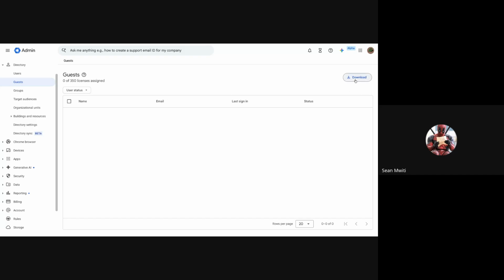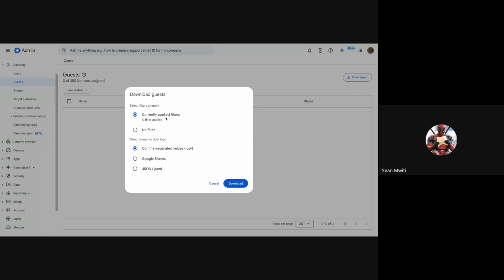You can download guests in case you want to. With currently applied features, you can download all the guests and do an audit on who these guys are, in case you have a really large list. As I said, for one user, you get 50 guests for your organization. So if you have 20 users, 20 multiplied by 50 is quite a number, and going through them on this platform might be a little bit challenging. So you can always download the users.